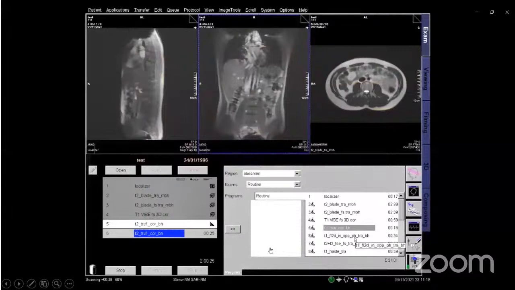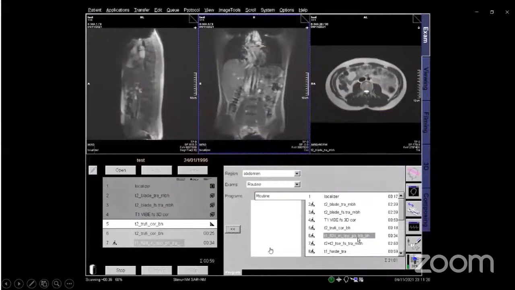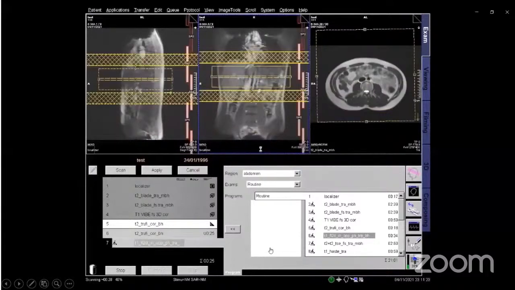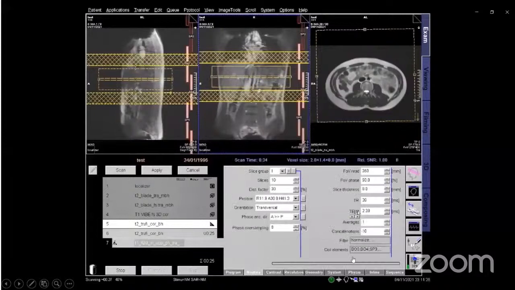Now we are moving to the next sequence, that is the in phase and out phase. Here there will be two TEs, TE1 and TE2. One TE is 4.76 and another TE is 2.39. So a single sequence has two TEs. About the sequences, I will explain later.